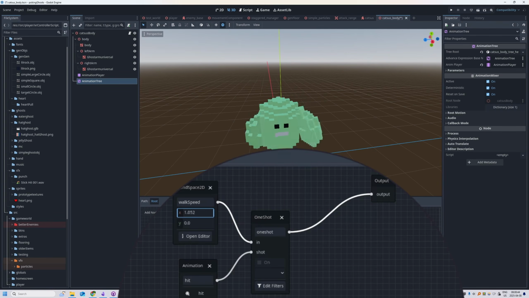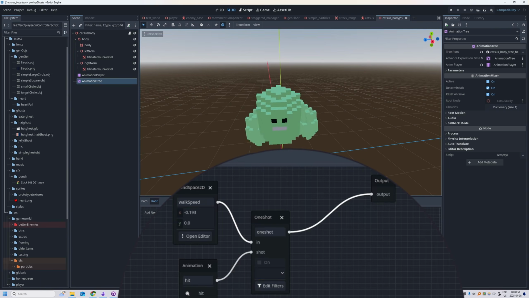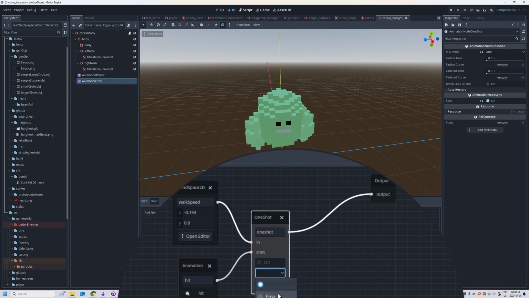Today I'm going to show you how you can blend between animations. As you can see over here, it's going between a running state and an idle state, or like a walking state. And then over here, if you get hit, there's an animation that plays that can also blend between the running state.